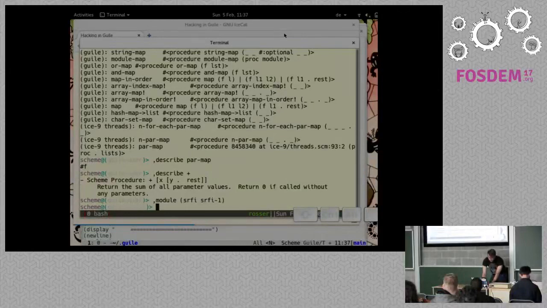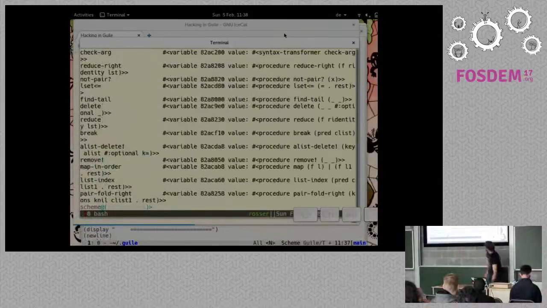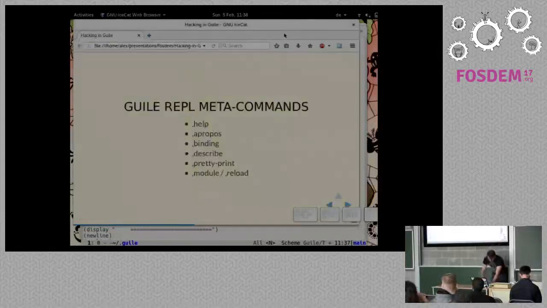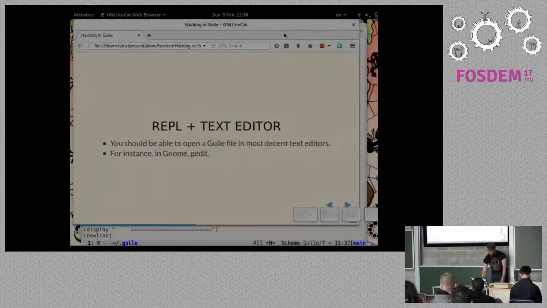And actually module switches into a new module. So right now I'm inside the SRFI-1 module. SRFI-1 is a really useful general-purpose Scheme library that adds lots of wonderful things for processing lists and so on. So from here I could say binding, and I can have a look at all the procedures that this module provides. So it's a way to explore your code base, or your procedures, at the REPL. So yeah, meta commands, quite useful.